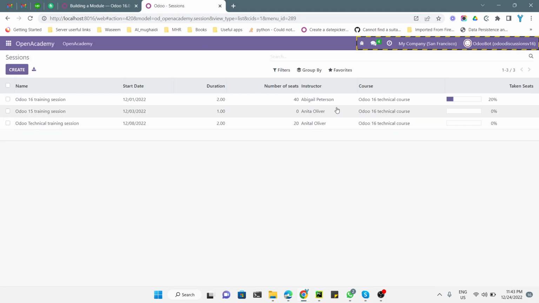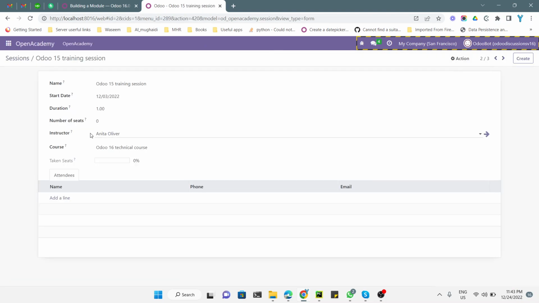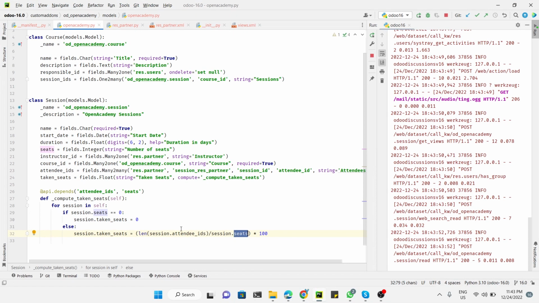Here you can see all these records. If you go here, you can see the number of seats is zero, therefore you are getting the error message. So I'm just trying to show you different scenarios that you can face in Odoo in advance, so you can get the idea and you can avoid these mistakes.